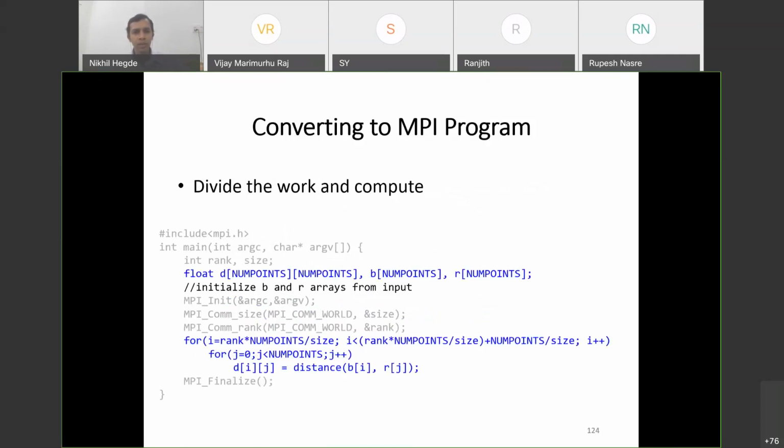Now, so we saw the initialization and termination sequence. We saw what is size and a rank. Now it's time to do actual work. So we have some work. We need to divide that work among existing processes.